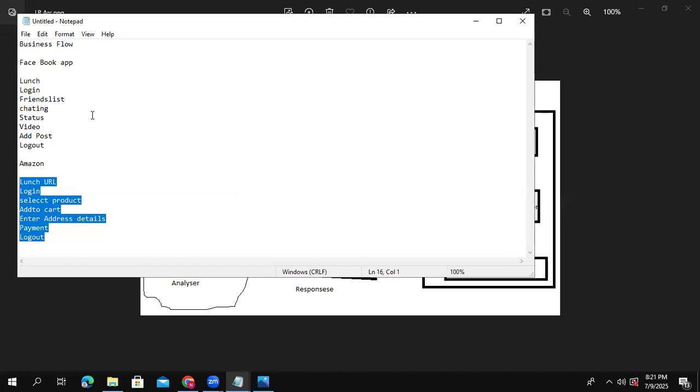Okay. For example, now we can see launch. This took 2 seconds. And next login, this is 1.5 seconds. Okay, select product, this took 1 second. And add to cart 4 seconds. And enter details 1 second. And payment took 3 seconds. And log out again took 2 seconds.